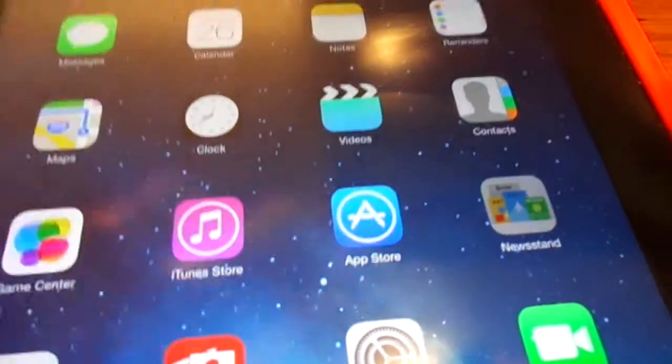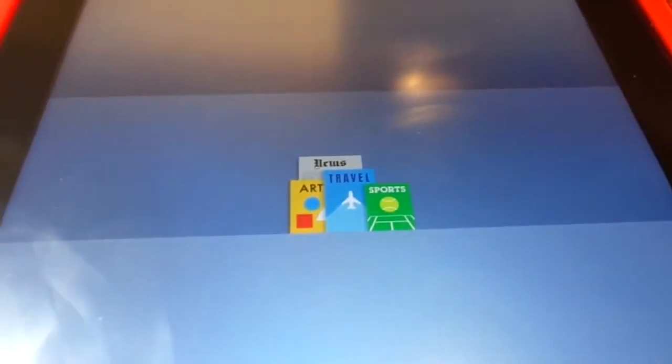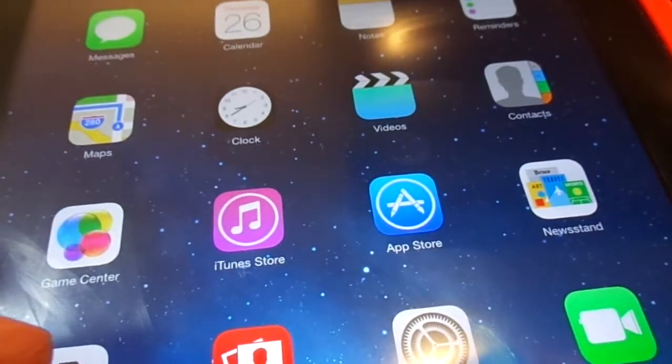And now we'll move on to newsstand, and no bookshelf looking thing. Hooray for that, am I right? And yeah, I really never used that either.